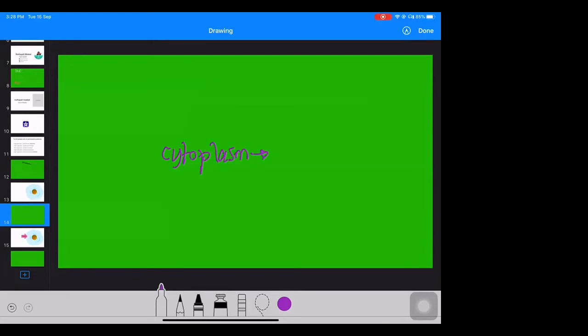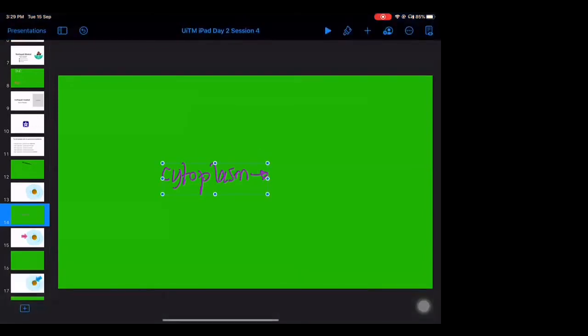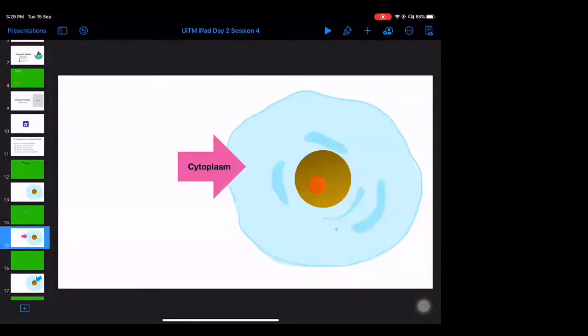Right, okay, so then click done again. Now you can move this around. Looking at the picture, you can move this around. Maybe it's here. All right, and then I'm going to just delete this because we are going to see how it looks in iMovie.